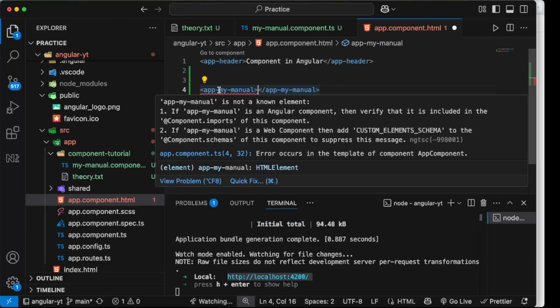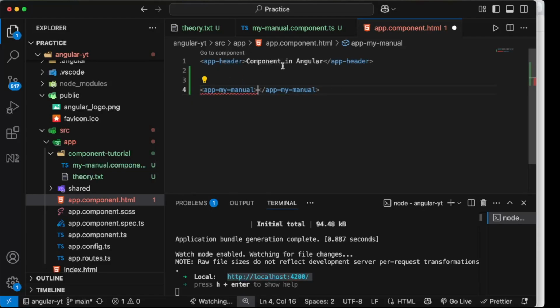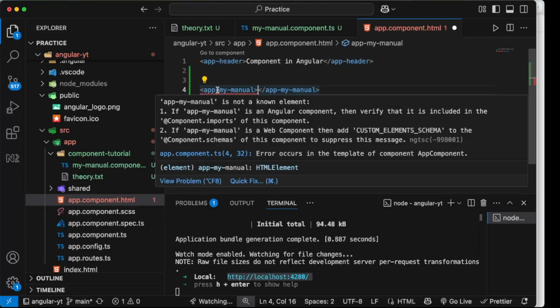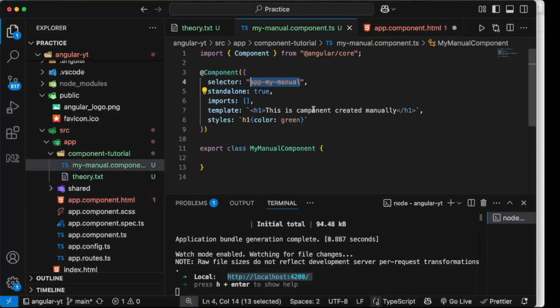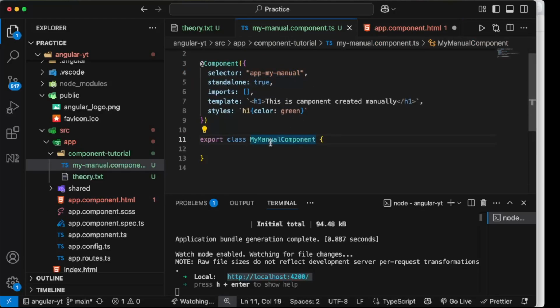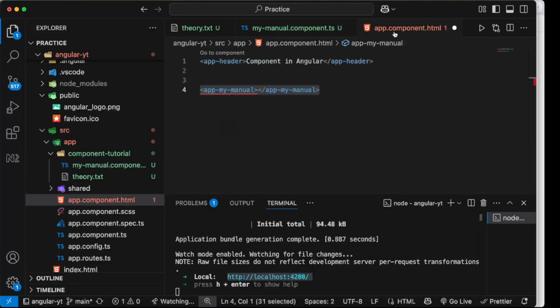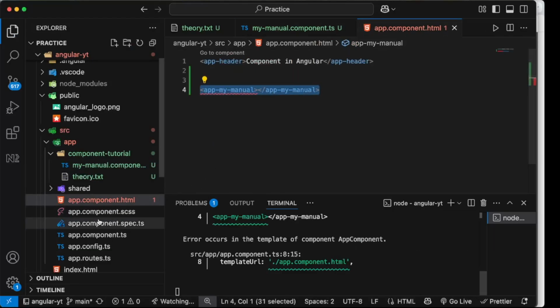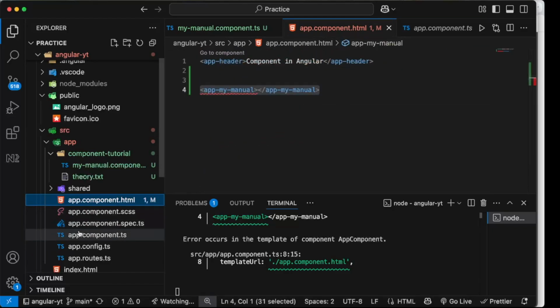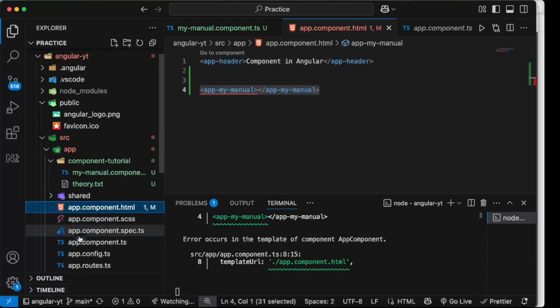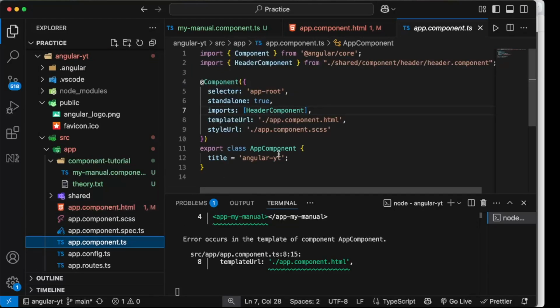Then to use this component or this selector in any other component, I have to make it available. To make it available, I have to refer to this one in my app component.ts. I'll go to this place, and in the imports again.